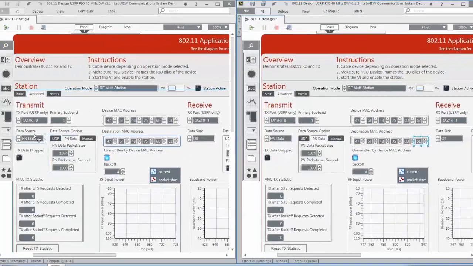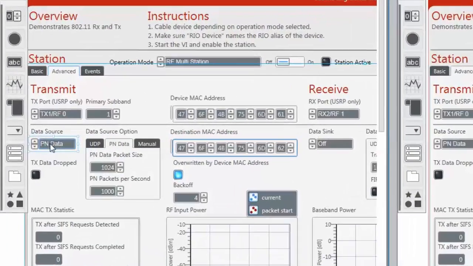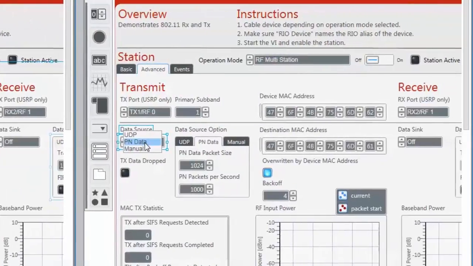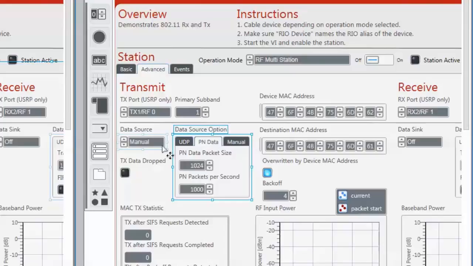Also, we want to transmit data from the left device to the right device. So here on the left device, we set the data source to PN data. And on the right side, we say manual, which stands for packets are only transmitted when I press the trigger TX button. When I don't press anything, then we don't transmit any data.